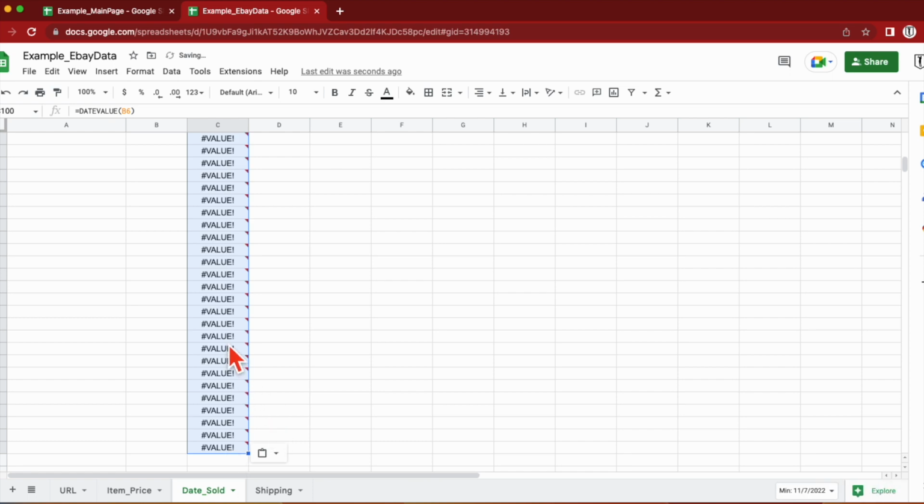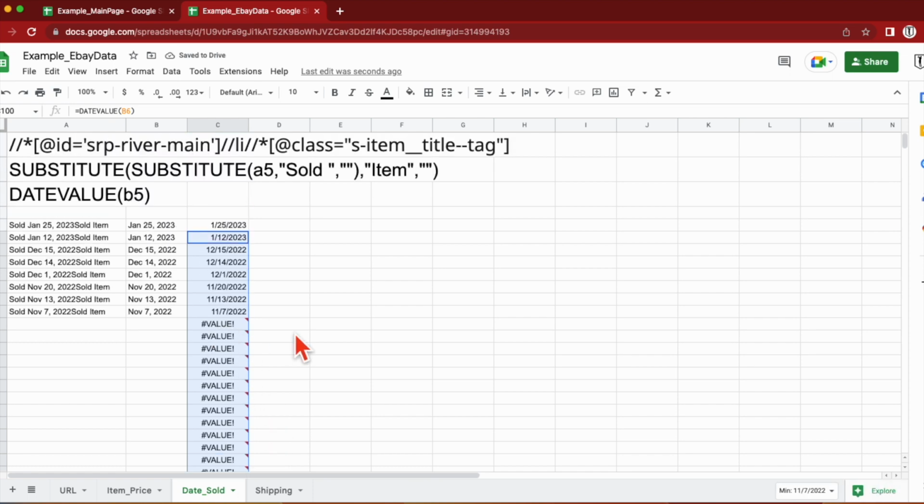Paste. And we are left with a whole bunch of value errors, which we're going to deal with in just a moment. But you can see that now all of our dates have converted from a string, which was January 25th, comma, 2023, to a date format that we should be familiar with of month, day, year, separated by forward slashes. Let's get rid of these value errors.